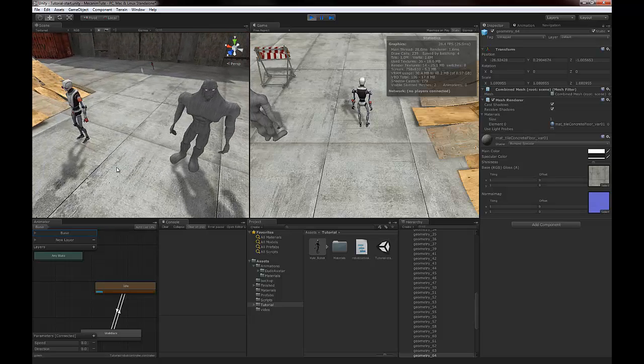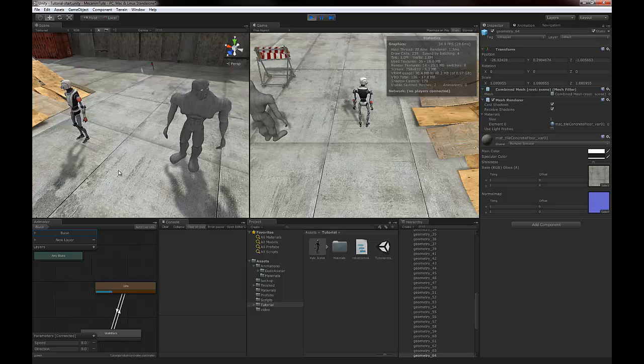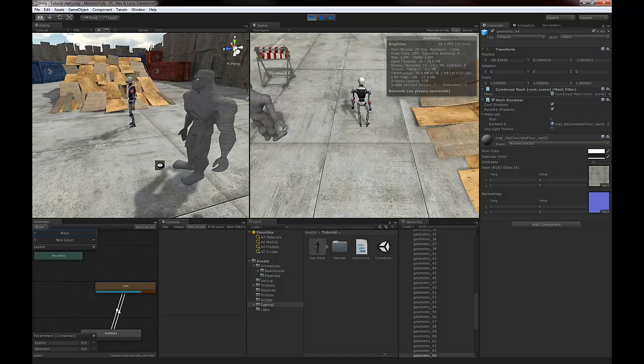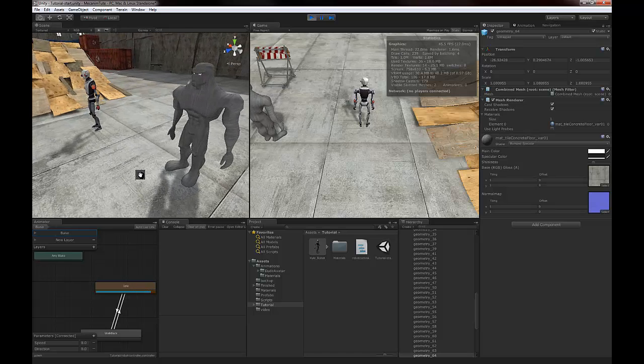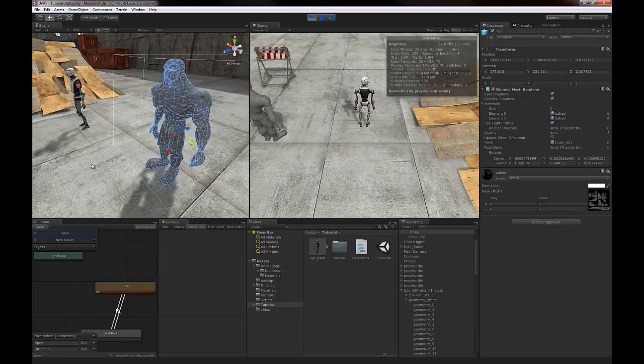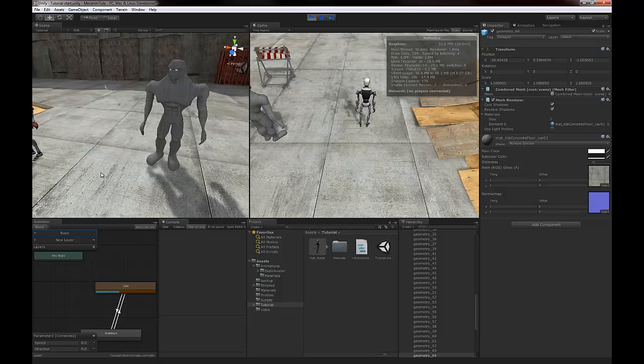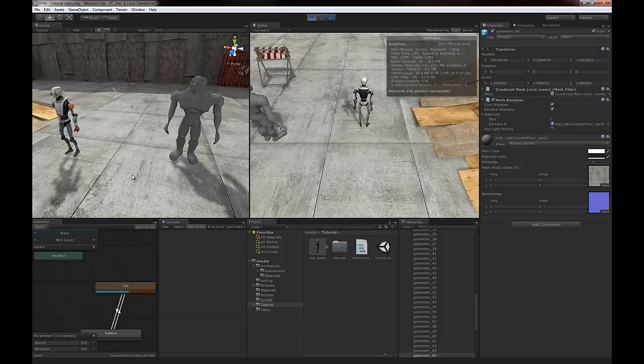Both of these two characters are using the same animation controller, and Blender's auto mapping as well as Unity's retargeting is working really nicely, and yeah, making a character fairly quickly jump from just being an unrigged character in Blender to something that you can just apply any animation to in Unity.